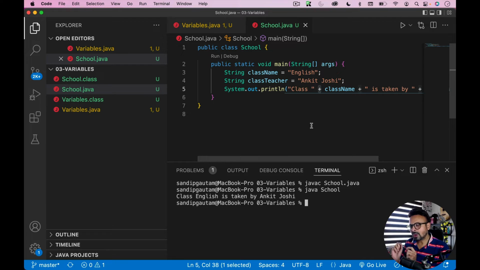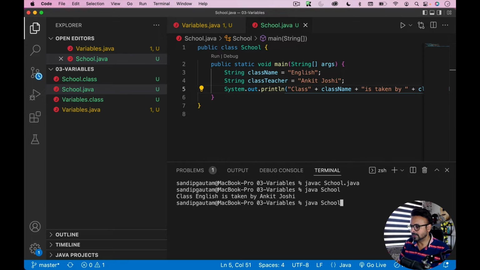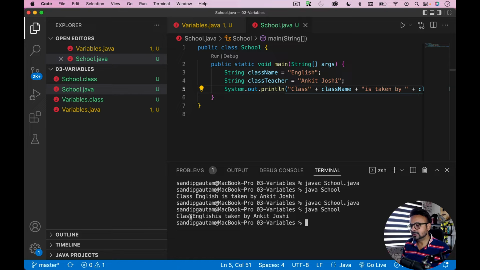Now I would like to talk about the white spaces. These white spaces are added by me. That's why the statement is formatted in pretty good English, I would say. But if I remove these, they are not added by Java automatically. Let's try. I'll remove some spaces, and I'm going to compile my code once again, and I'm going to run it. See that? ClassEnglish. Now that space was actually added by me, not by Java. So it's always a good idea to have those white spaces between the different strings which we are trying to concatenate.